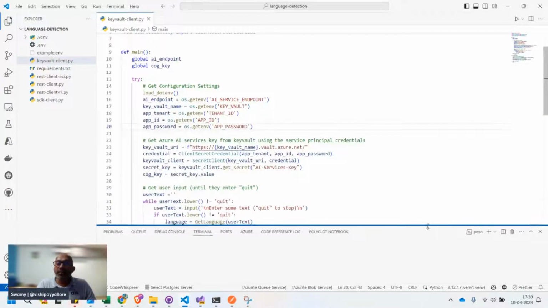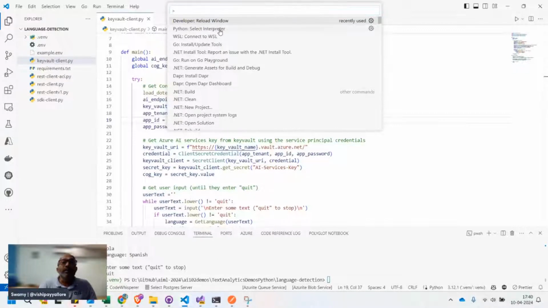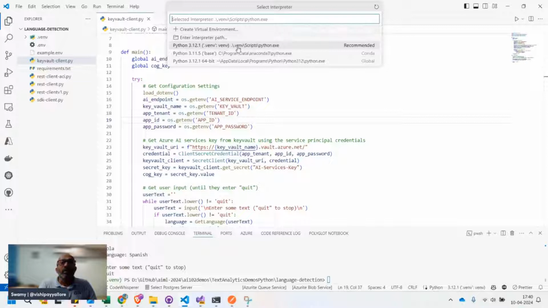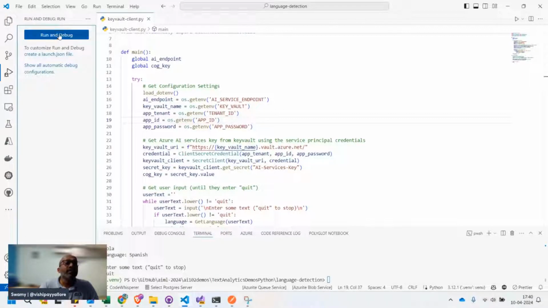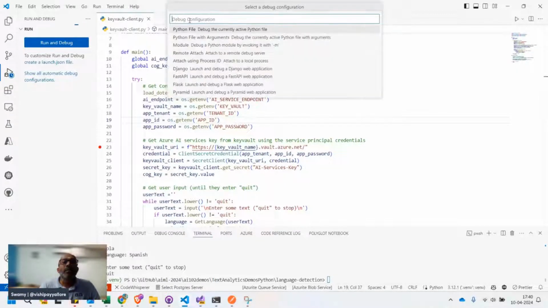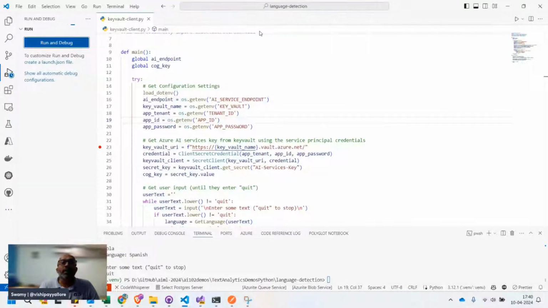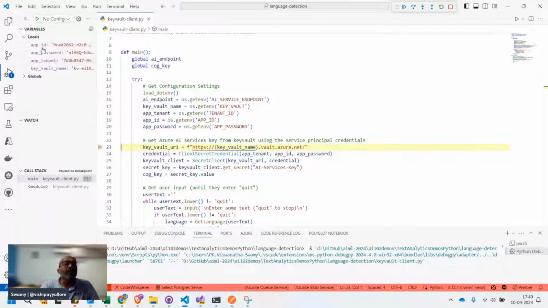Now, the other way to do it is we can come back over here, press Control Shift P and select the interpreter, and the recommended one is this one. I will select it. Once I select it, you can see that the interpreter is showing here. Now I can come back, select run and debug, choose Python debugger, and execute the current file, and that executes. You can see all the values it is showing there.